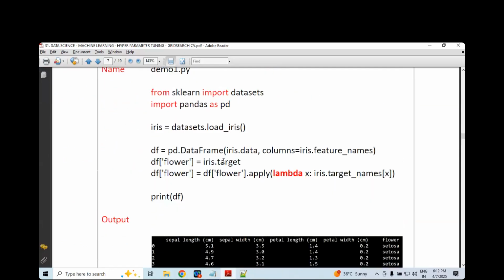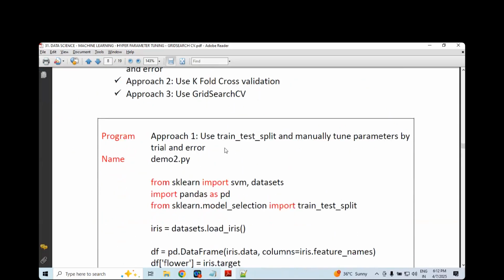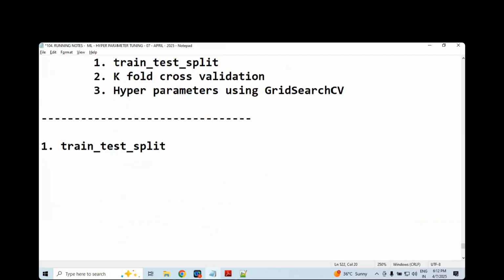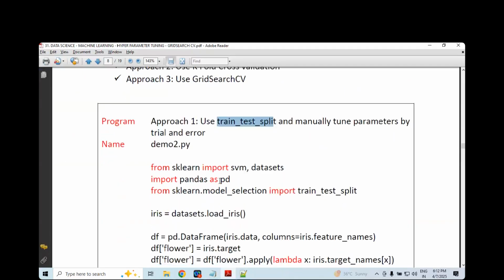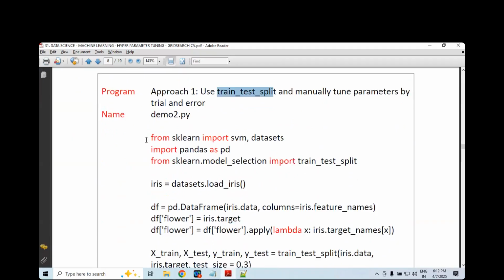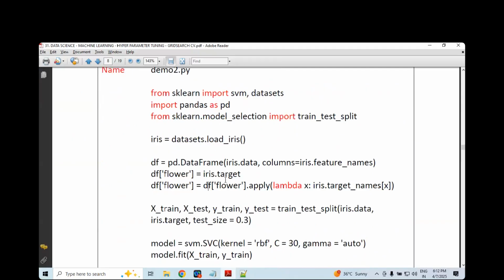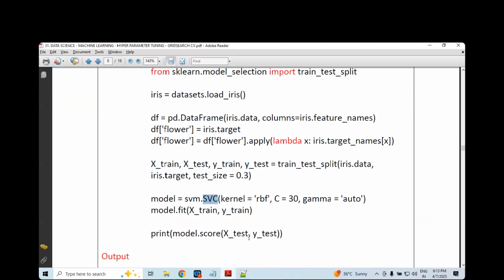We need to load the data set. I will start from here. What is the first approach? Train_test_split. Let us take this point. You can make a note on this. Any idea what topic we are doing? Importing the libraries and loading the data set, data preparation. Do I need to focus more? Not required. Directly go to the point: train_test_split. Make a note on this one.